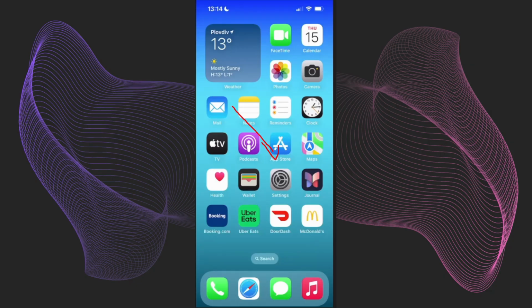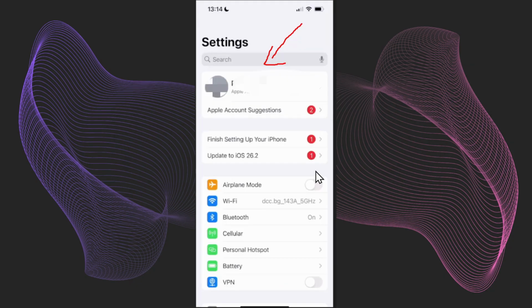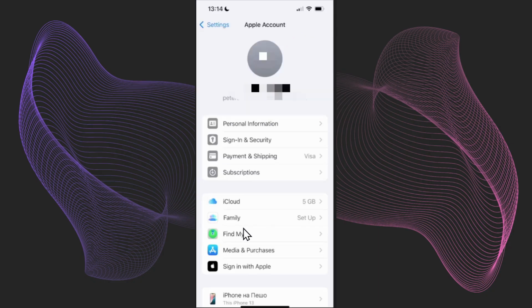So the first thing that you need to do is to open the Settings app, as you can see from here. After that, you need to click on your profile name at the top. After that, you will see Family settings under iCloud.